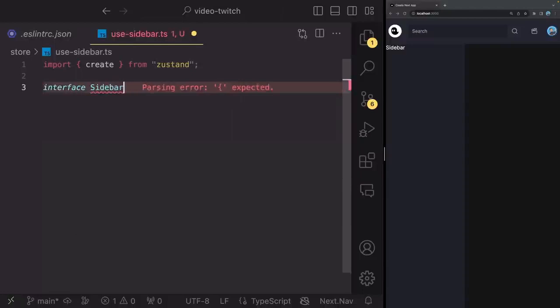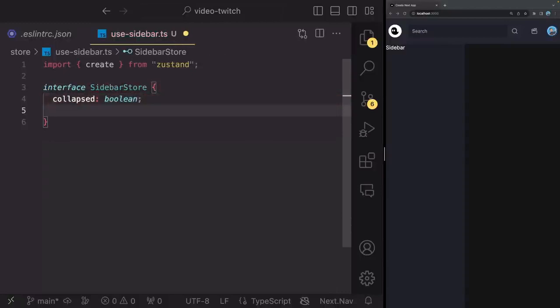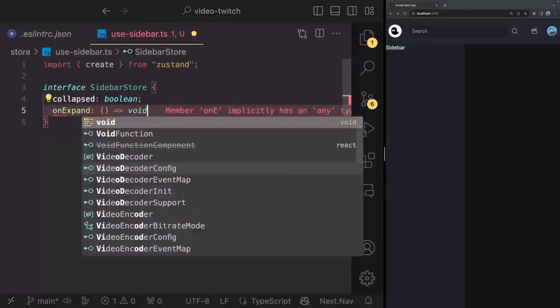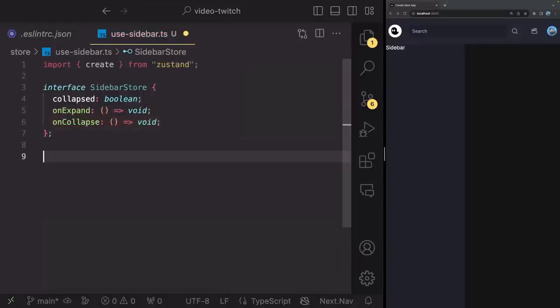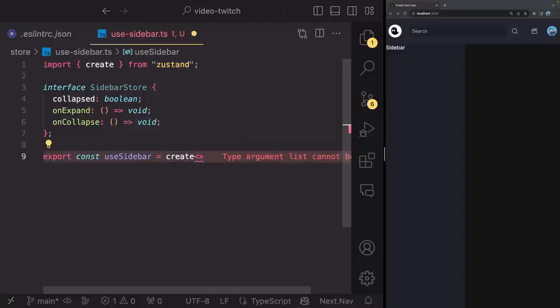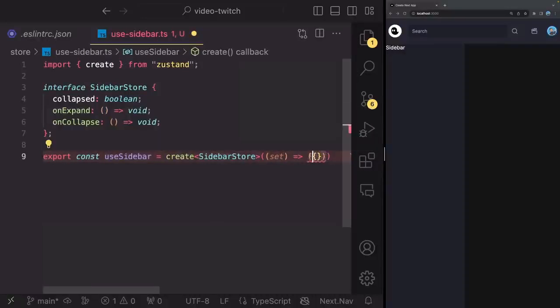Let's create an interface SidebarStore. It's going to have a property collapsed, which is a boolean, so true or false. It's going to have a function onExpand, which is going to be a void, and onCollapse, which is also going to be a void. And now let's write export const useSidebar to use that create which we imported from here, and let's give this create an interface of SidebarStore, like that. And then go ahead and open parentheses again, and write set, and then go ahead and return an immediate object like this. So make sure you wrap it inside of parentheses, because if you did this, it's not the same as doing this.